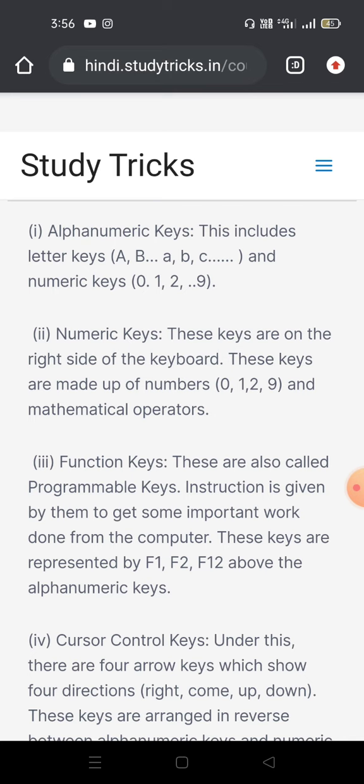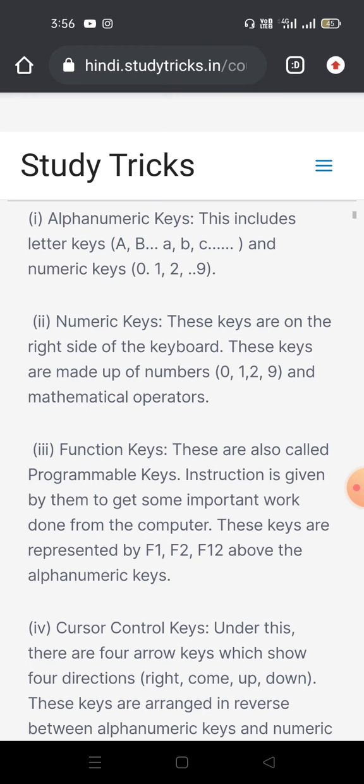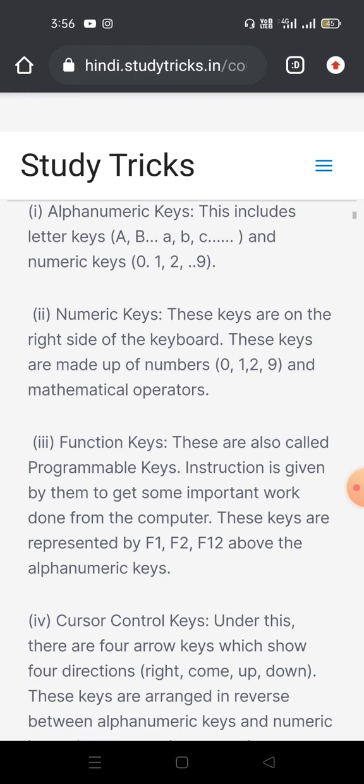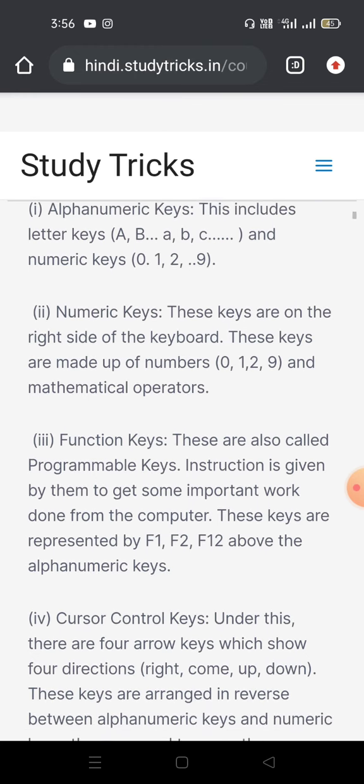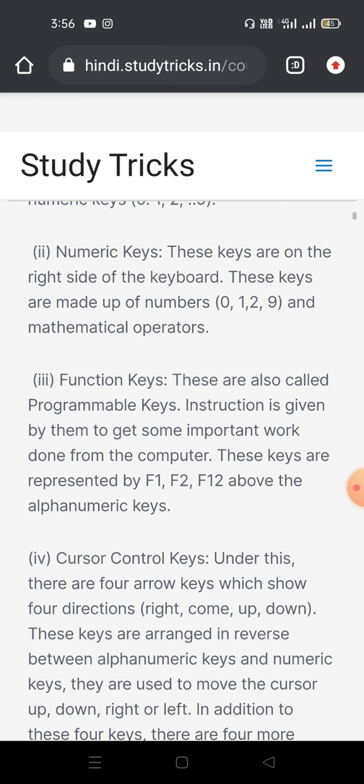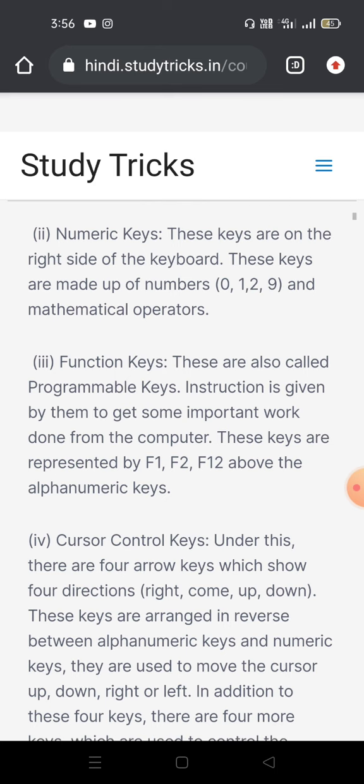Function keys. These are also called programmable keys. Function keys are programmable keys; instructions are given by them to get some important work done from the computer. These keys are represented by F1, F2 up to F12 above the alphanumeric keys.